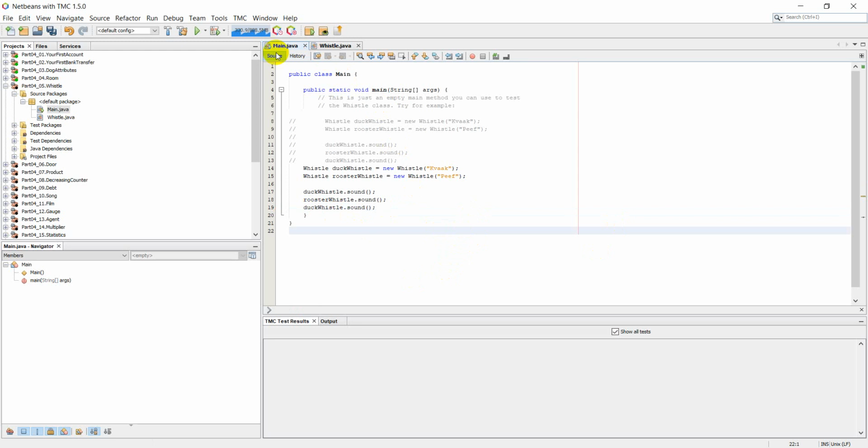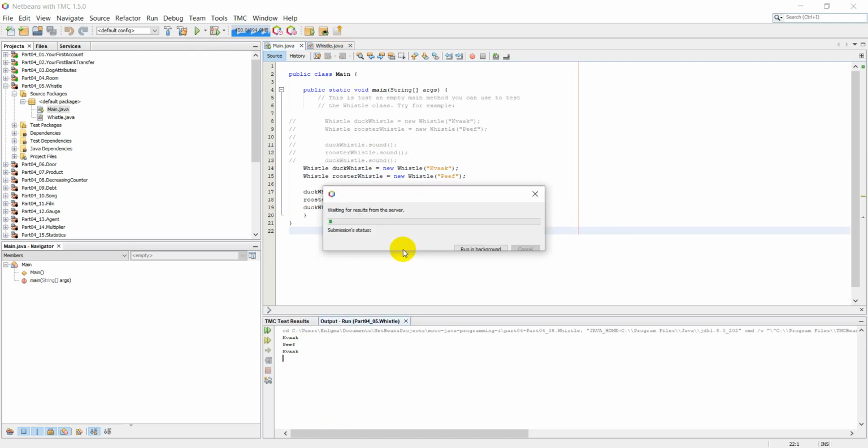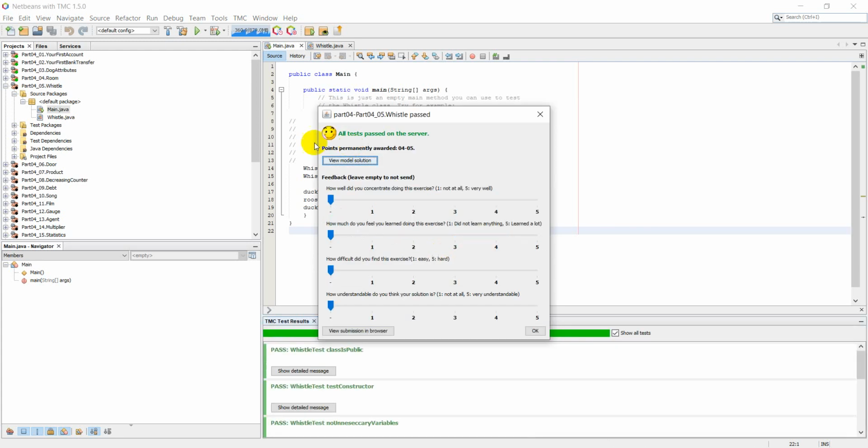So now let's try and run the program and see what happens. So there we have our output. And now let's just submit this and see if we get any errors. So yeah, all tests have passed on the server, and that's all. Thank you.